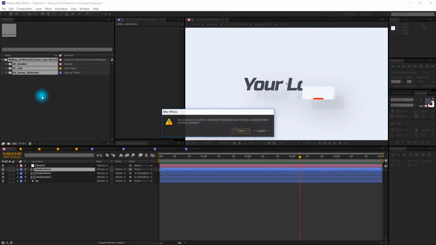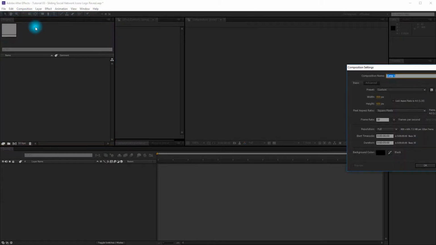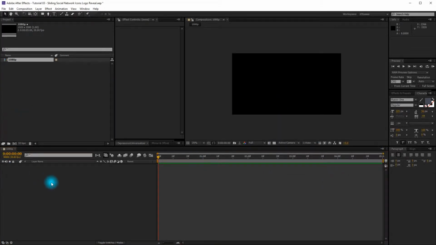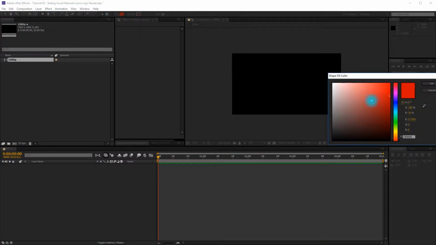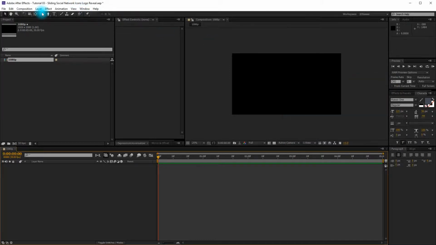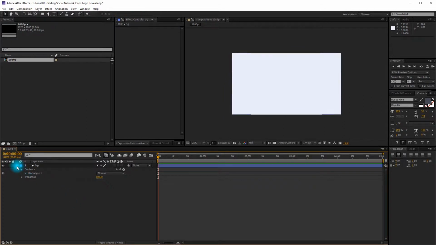Delete everything. Go to Composition, New Composition. I'm going to create a 1080p composition, 30 frames per second, 5 seconds long. Name it 1080p. Okay. For the background layer, I'm going to use the shape layer. Select the rectangle, add a new color, something like this. And double click on the rectangle to create a 1080p layer. I'm going to rename it background.